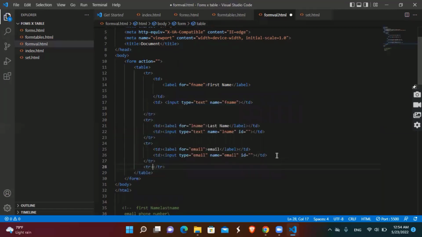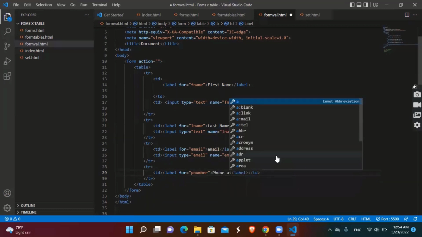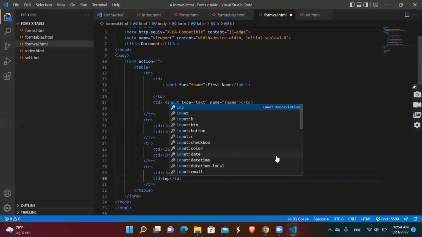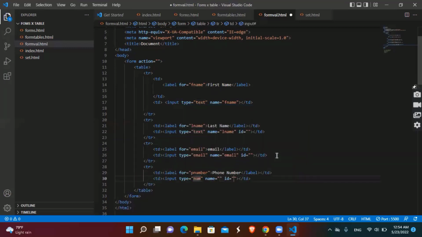Then the next one I have is phone number. Then I have my TR again. Then I have my TD. Then now I would have my label to be P number. It can be anything actually. So P number. Then I have my phone number. But actually, when you're naming something in HTML, we'll try to use a meaningful name so that anybody reading your code will understand what you're doing and they will know you know what you're doing. So TD, then input. Now let me use number for this. Then let me say P number.